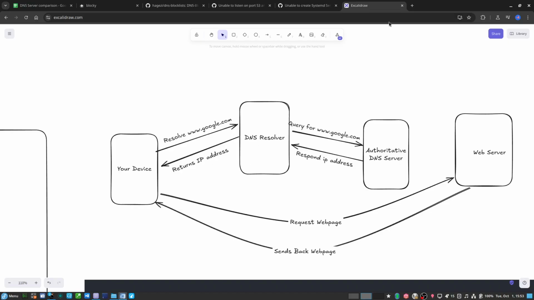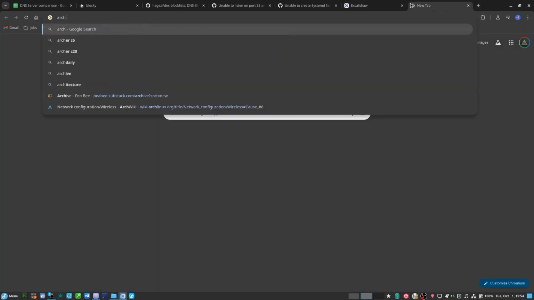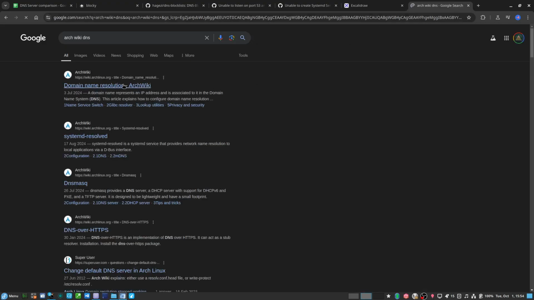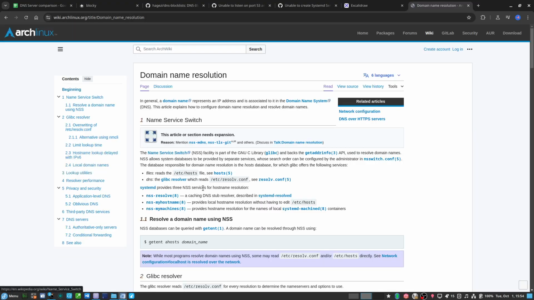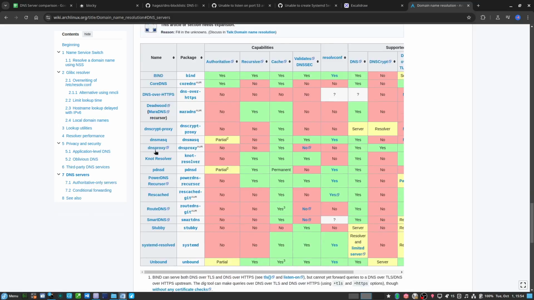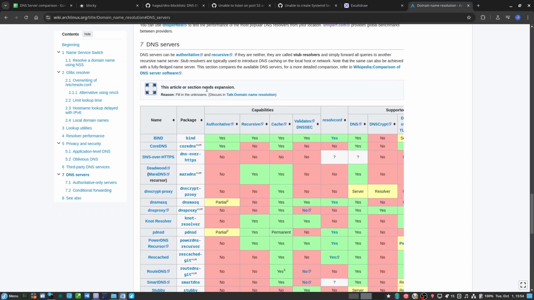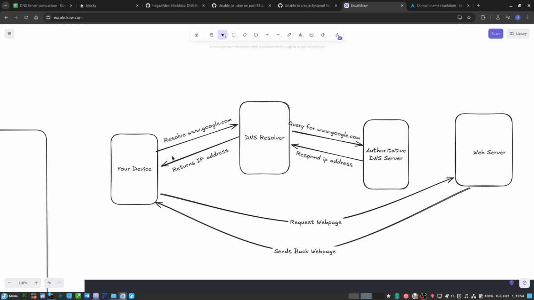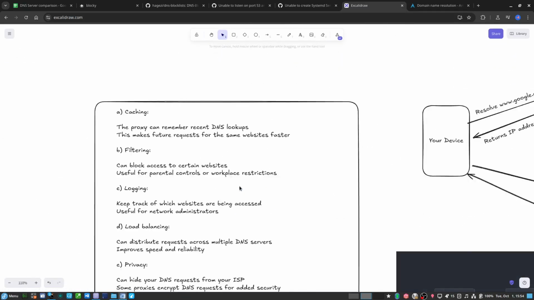There are a lot of alternatives if you search through ArchWiki. If I search ArchWiki DNS, I think systemd-resolved, DNS mask, and likewise, if I just go to section 7, there are multiple packages, DNS resolvers and DNS servers that you can have, to show you the web page. But we'll be using Blocky here.